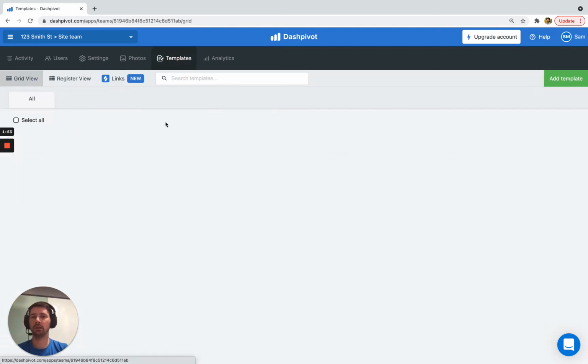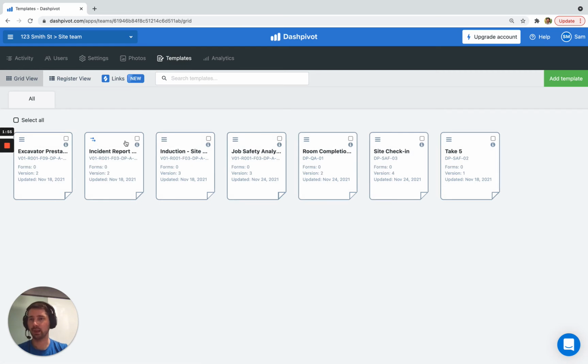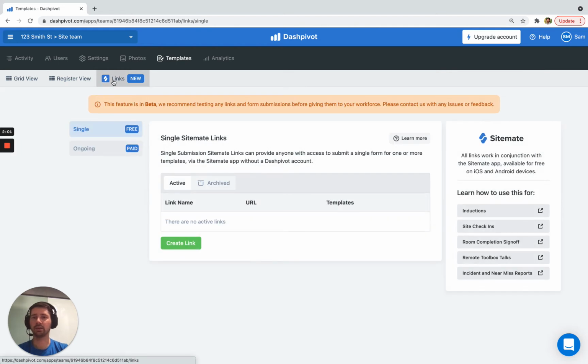Because our incident report template already exists, the only thing we need to do is create the link. So let's head to the links tab. And you can see that there's a couple of different types of links that we can create. The first is the single submission Sitemate link, and the other is the ongoing submission. The single submissions are free for anyone to submit a single form via the Sitemate app, and that's the way that we're going to set up our incident report.